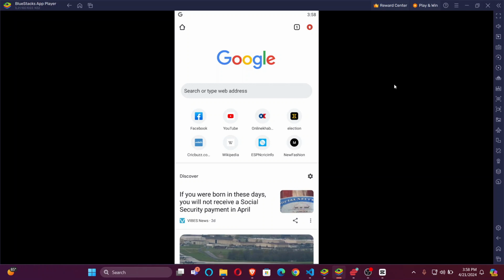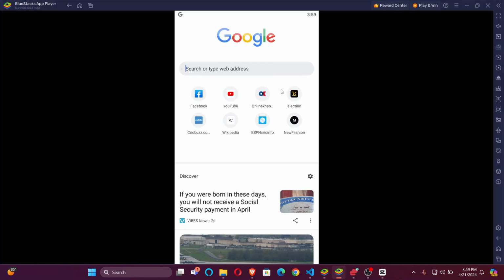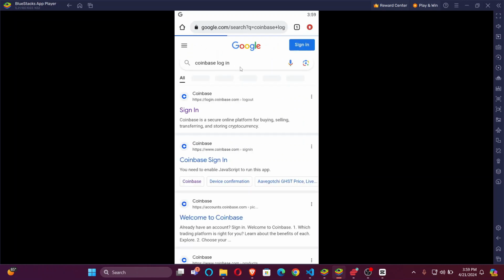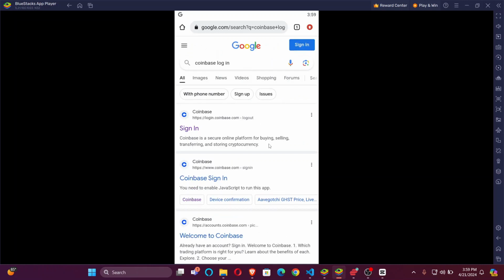Firstly, make sure that you have a stable internet connection. Once you do that, just go to your default browser and search Coinbase login. Once you make the search, you'll find sign in on the top of your search list. Just click there.